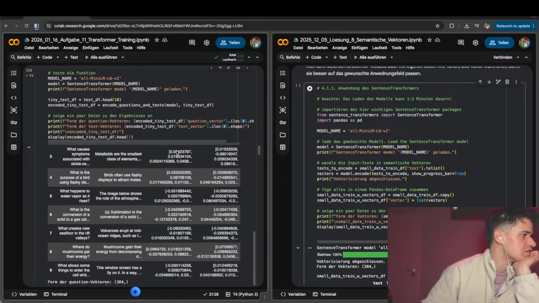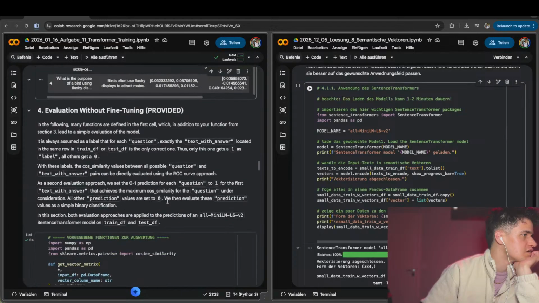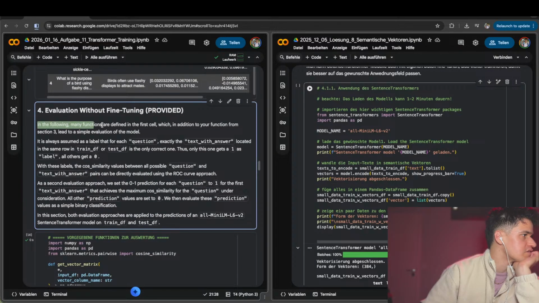So we did this exercise. Dot function provided. In the following, many functions are defined in the first cell. It's always assumed as a label that for each question exactly the text with answer is located in the same row.